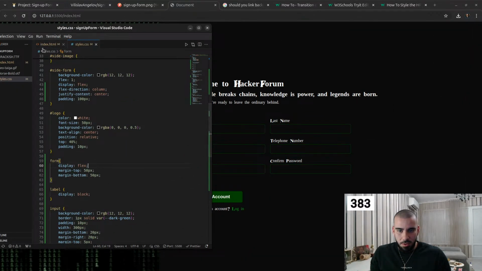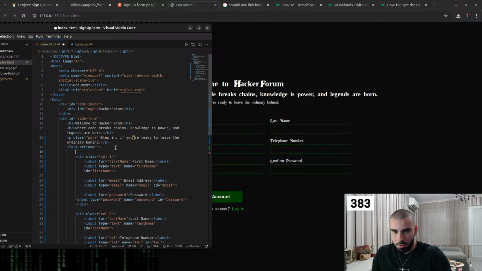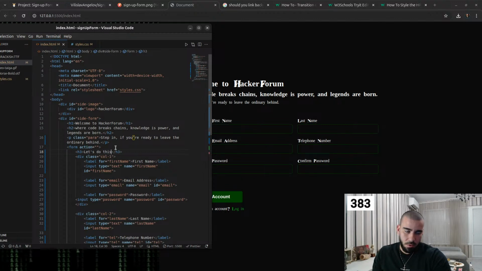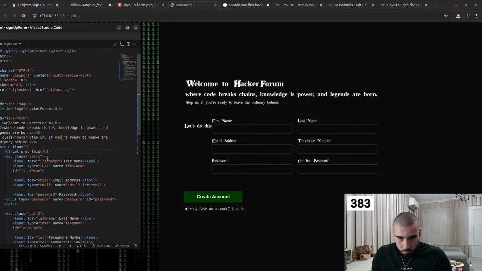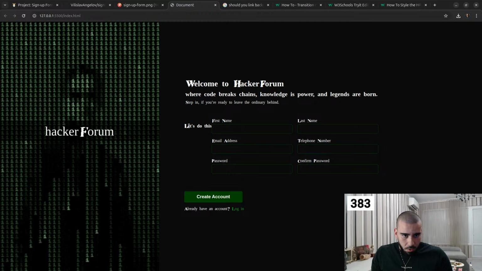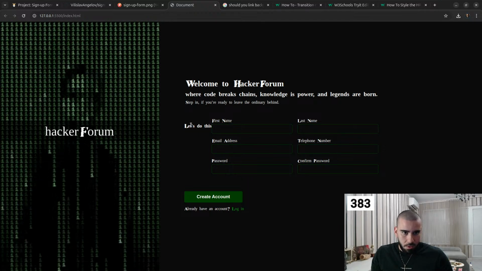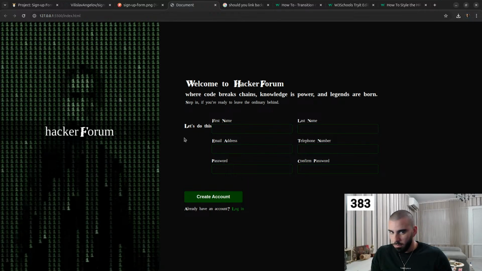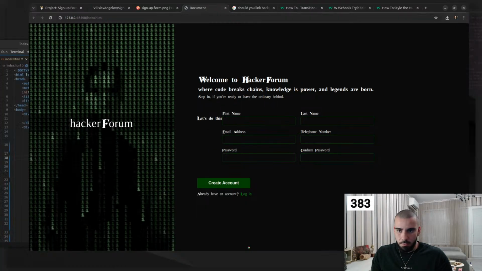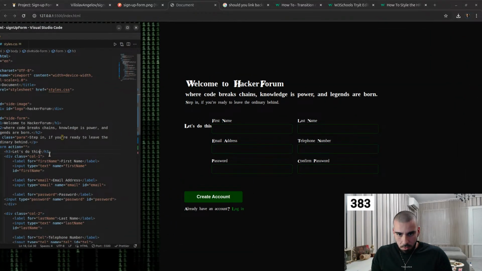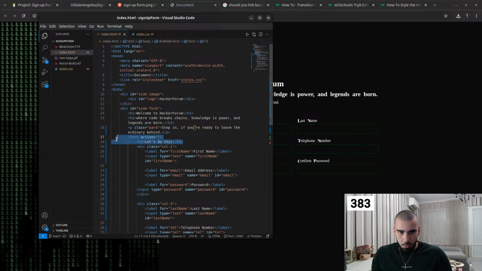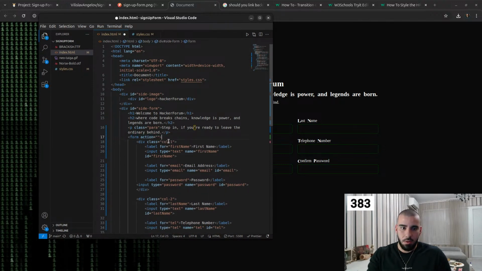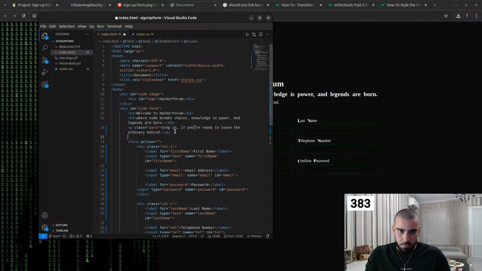So we'll go inside the form and add an h3 and say, let's do this. So indeed it works. The thing is, it's next to the form, so I guess we'll just add it outside of the form. But you can add any HTML elements inside the form.